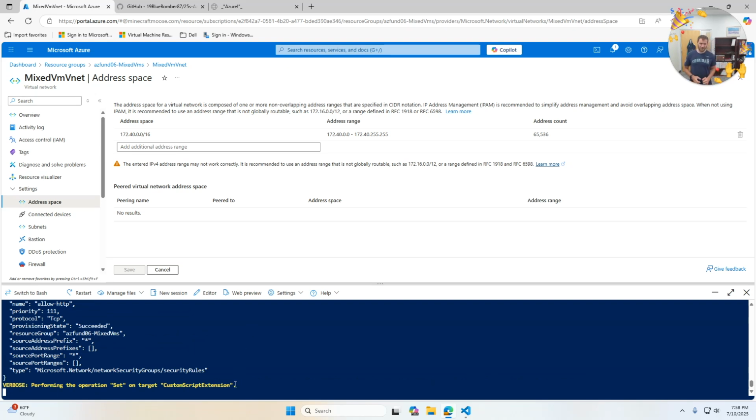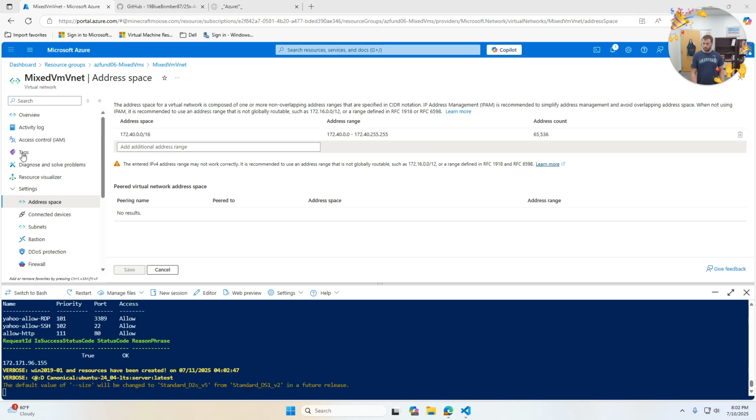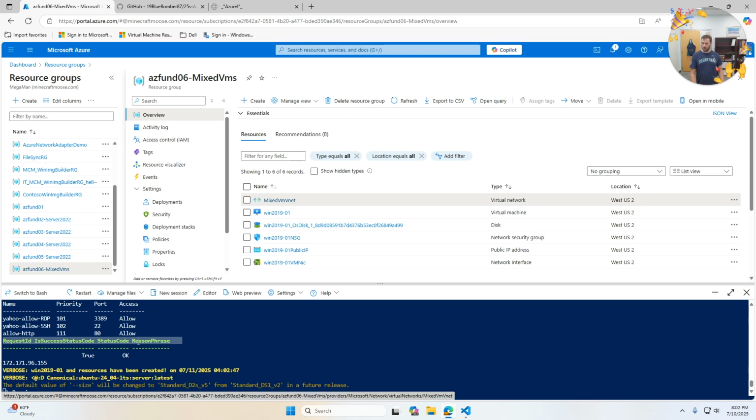So this particular extension set, it can take like 5 to 10 minutes sometimes for it to apply. So I'm going to go ahead and pause the recording while the extension set applies. Okay, so the extension set has applied. So we're going to go ahead and take a look at what's going on here.